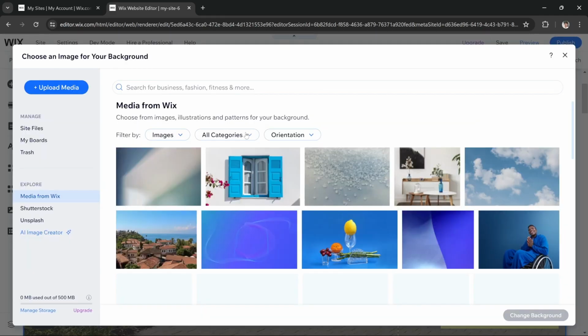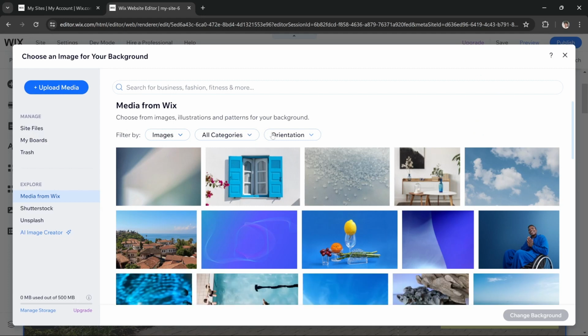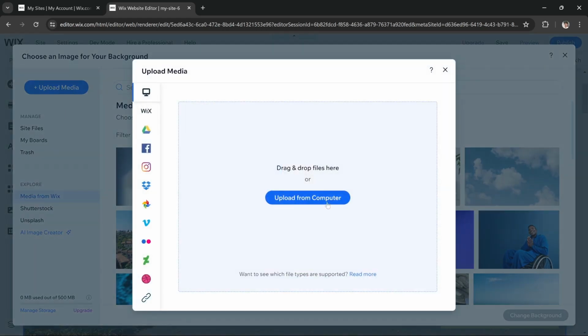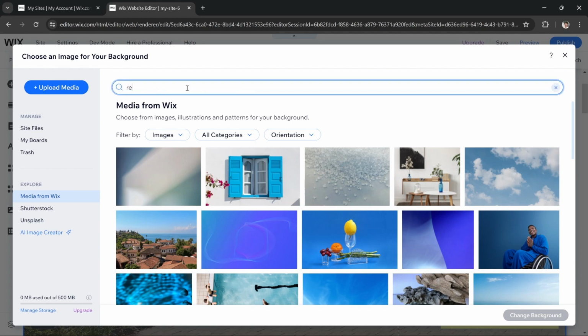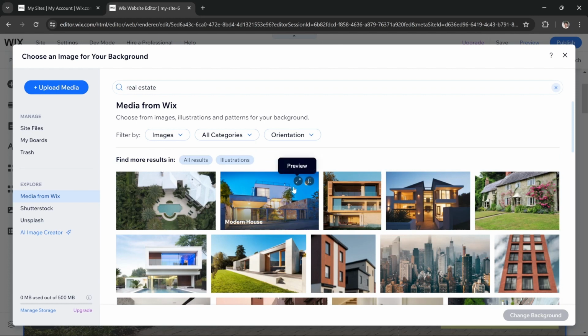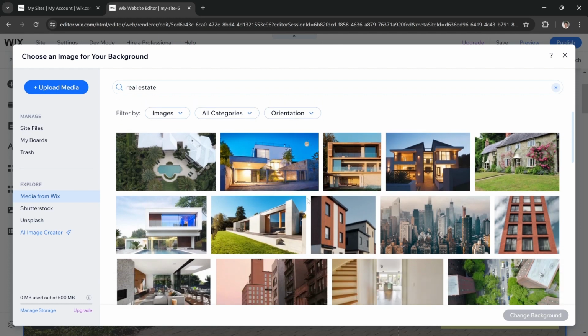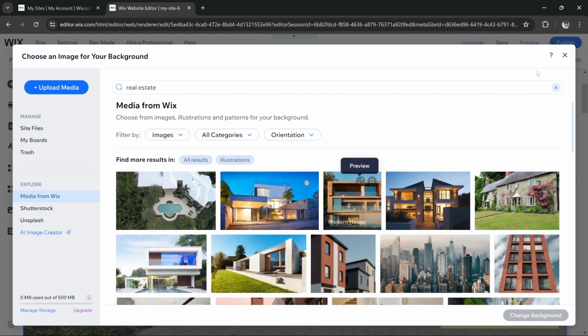Alright guys, as you press that image button, it will take you to this page where it says you can upload media. If you want to upload files from your computer, you can press this button and upload files from your computer. But they've also got Shutterstock library, Unsplash library, and Wix.com's own library. So you can search for any type of images you're interested in, like real estate maybe. So you search for real estate and you get a bunch of options that you can use. So you can select images from there, you can upload your own images, and that way you can change the background image.